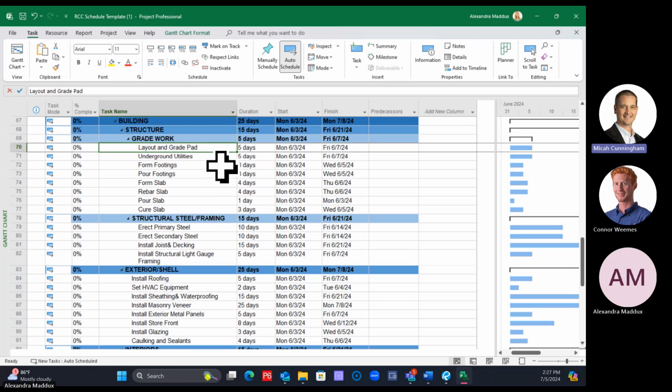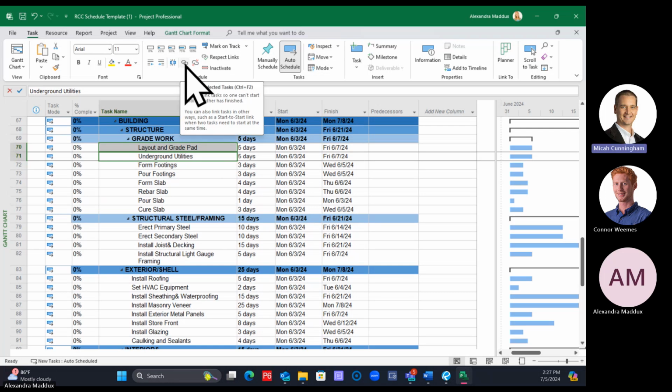So one way that you can add in the logic is by clicking on layout and grade pad and then hold the control key on your keyboard and click on underground utilities. So you should have both highlighted. So I clicked on layout and grade pad. I'm going to hold my control key and click on underground utilities. And now in the task ribbon here, click on this chain tool. You don't have to hold anything anymore. You just have to hold control while you're clicking on the next thing.